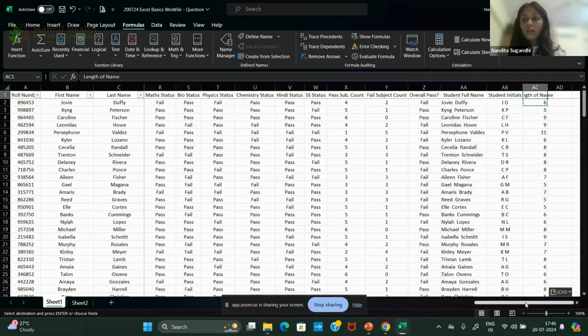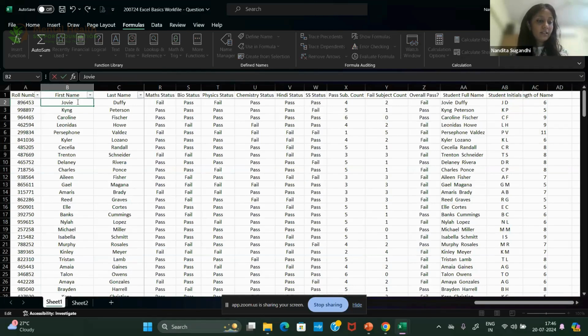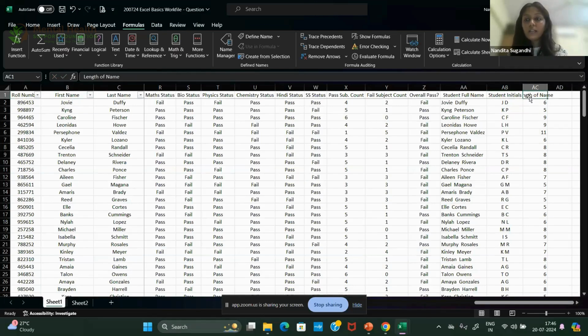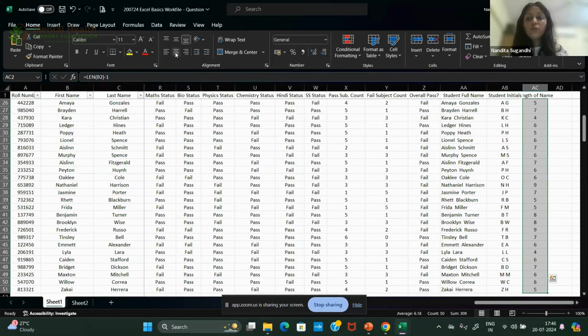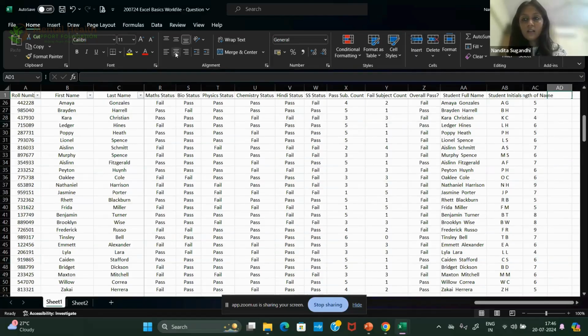Now I know already that this is a 5 letter name. Why does it say 6 letter? Because there is one space after this. Instead of removing that space, what I can do is from my formula I can just remove one. So it will give me the length of the name. This is the correct length of the name. Okay, same thing I can do for surname as well.